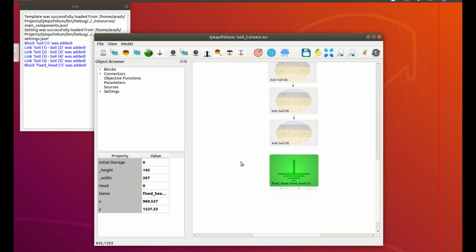Move it right here, and then the initial storage shouldn't matter because we have inflow into the fixed head boundary. What I know is that if our groundwater table is at an elevation of -2, the fixed head is going to be -2. Other than that, I don't have to touch anything else.